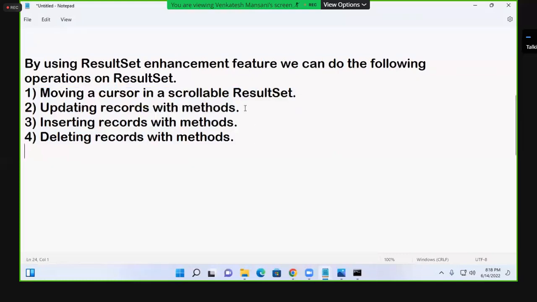So you can move the cursor from any location, any record to any record. Scrollable. Updating: without writing an update query, we can update. Without writing an insert query, we can insert. Without writing a delete query, deleting is possible. This is all possible with the result set enhancements feature. I'll show you.